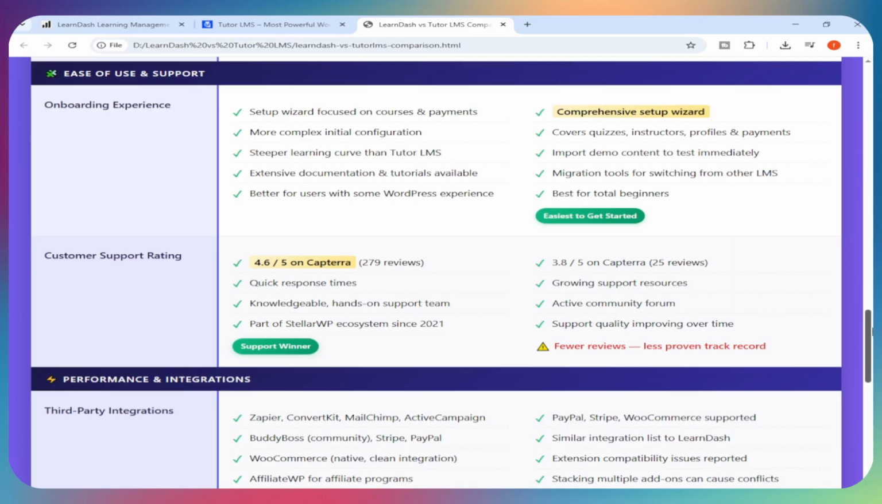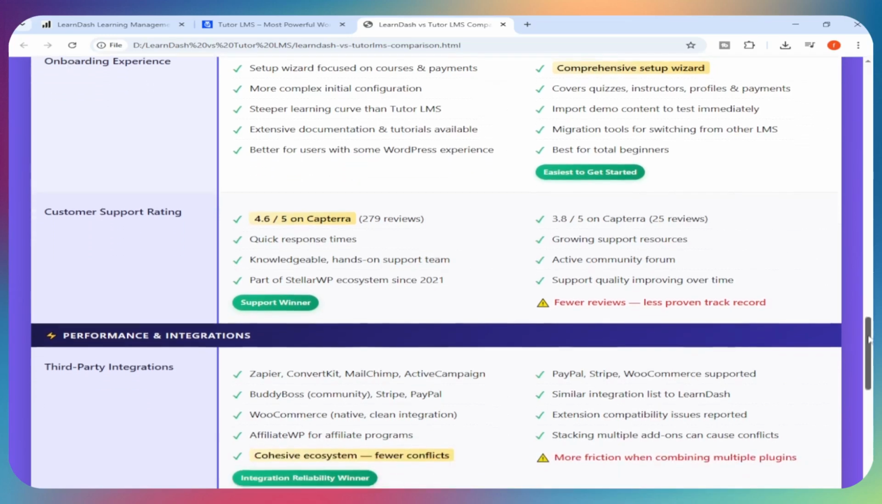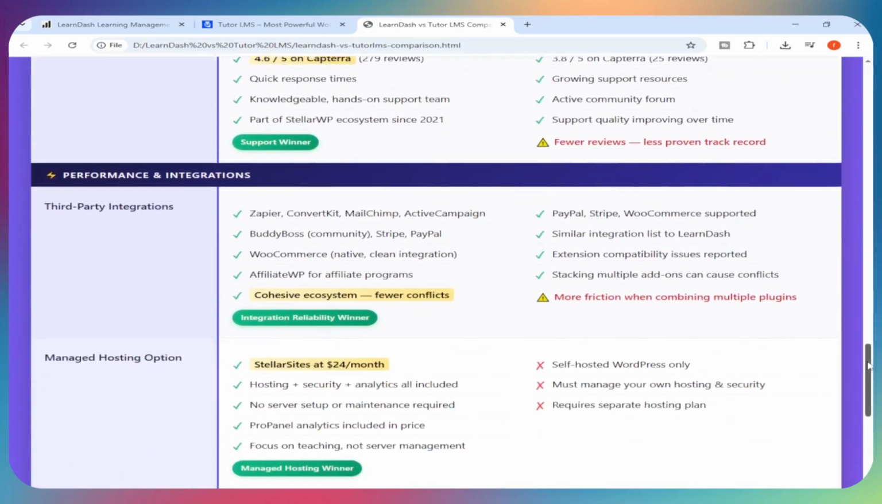Pick LearnDash if you're building something serious: certifications, deep analytics, corporate training, SCORM. It costs more yearly, but it's tighter, more reliable, and better supported. Bottom line, Tutor LMS to start, LearnDash to scale.